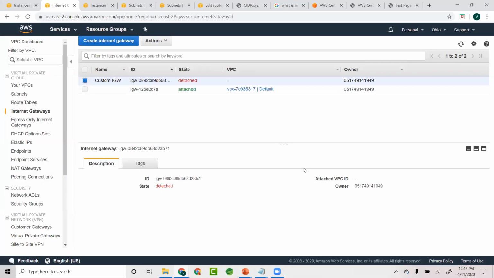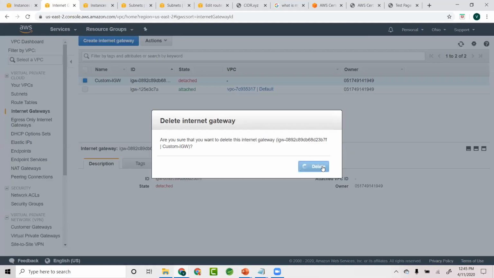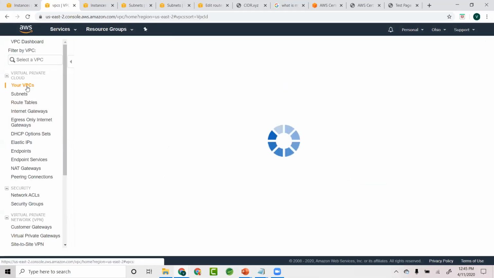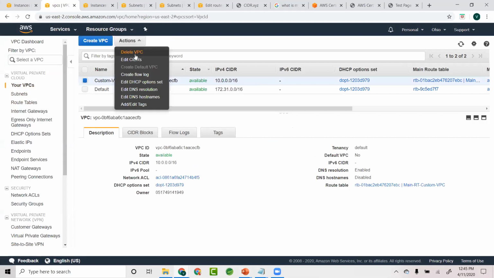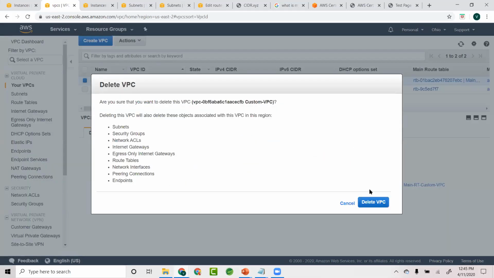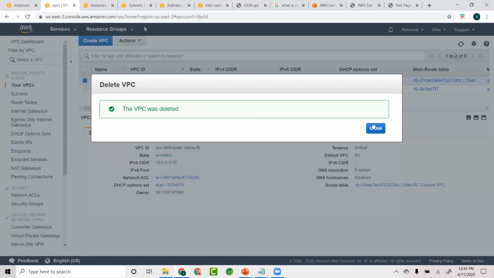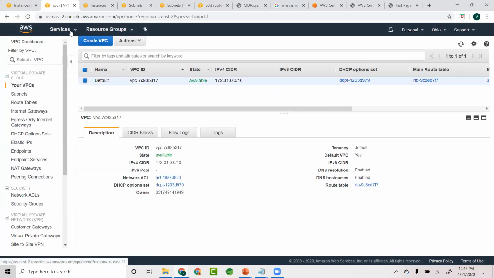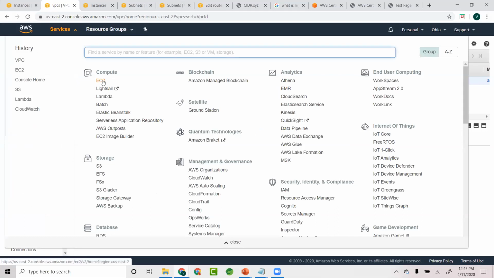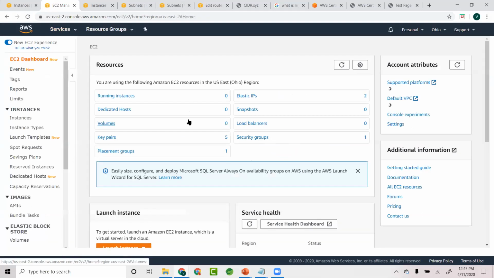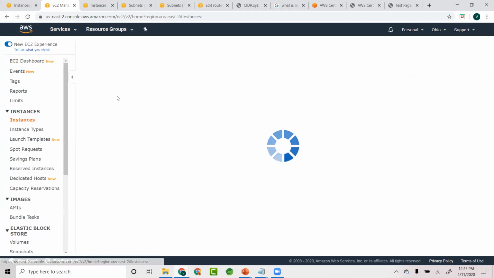Now I should be able to detach it because my NAT gateway has been deleted. My internet gateway has been detached now. Now I should be able to delete the internet gateway. And now I can go to VPC, select the custom VPC, and delete VPC. Yes, it will delete everything associated with it. That's it. Well, I recommend terminating the instances completely also, Sindhu. I recommend that.